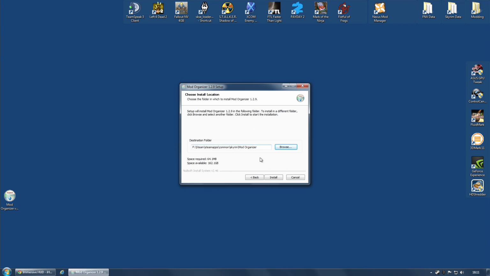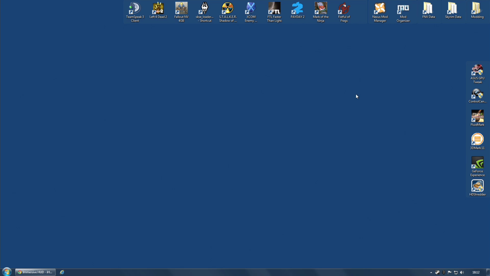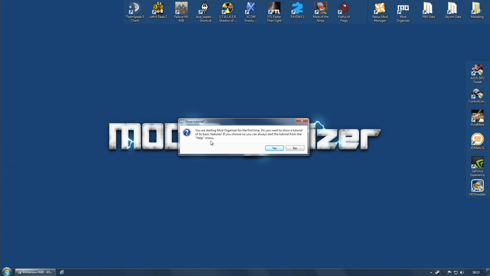So I've chosen the directory and it is simply now time to hit the install button. It will take a few seconds and then you will get a complete message and the option to run Mod Organizer immediately from this window. And that is really all there is to it. You can now run Mod Organizer and you will get this nice little splash, a message of the day, and if it is the first time that you have ever run the program, an option to start with a tutorial. And I highly recommend that if you have not used it before.